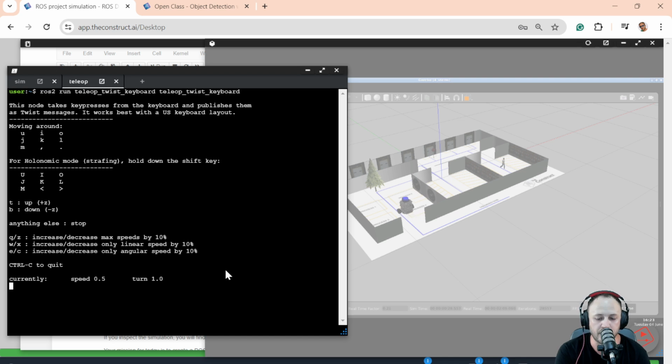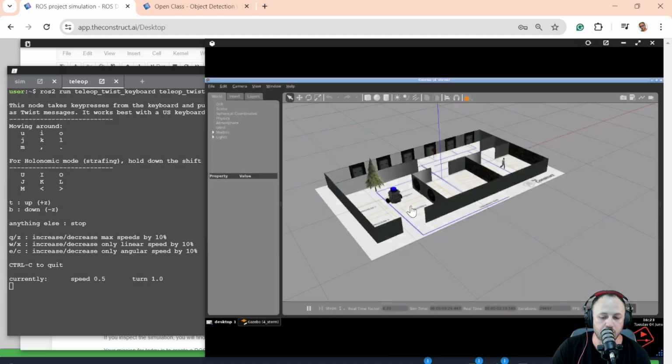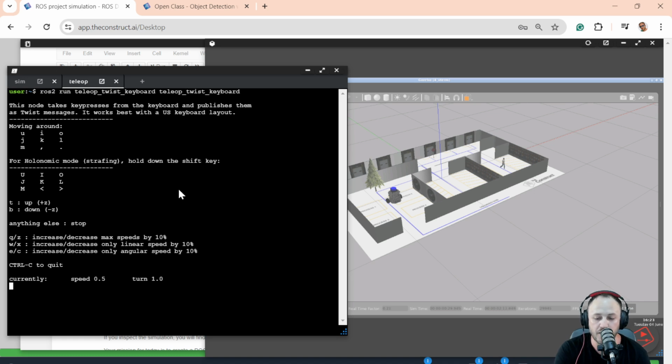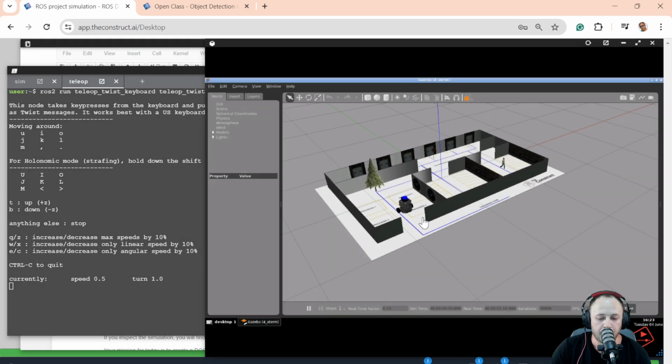There you go. As you can see in the simulation, my robot is moving forward. Now I'm going to move it backwards a little bit. So this is just to make sure that you can control the robot and that the simulation is working correctly.